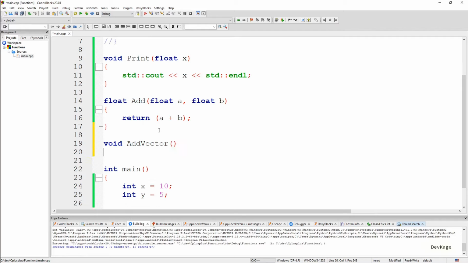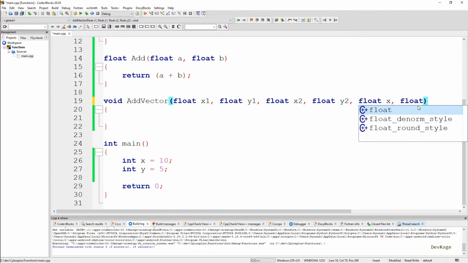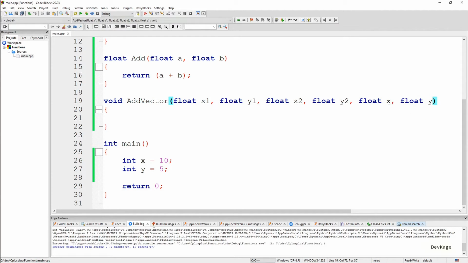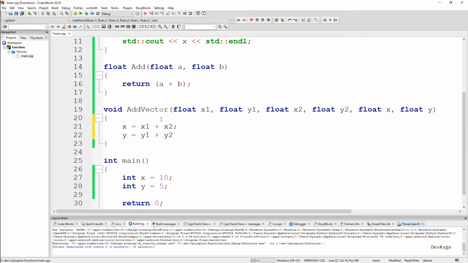And to get the input vectors, I'll add 4 arguments. First two will take x and y component of first vector and next two will take x and y component of second vector. And then I'll add 2 more arguments representing x and y components of output vector. Now in the body we can simply write x is equal to x1 plus x2 and y is equal to y1 plus y2.